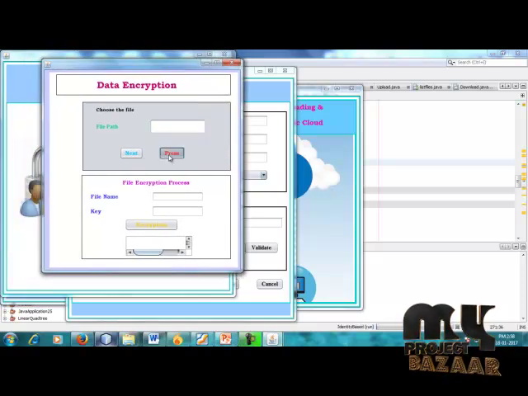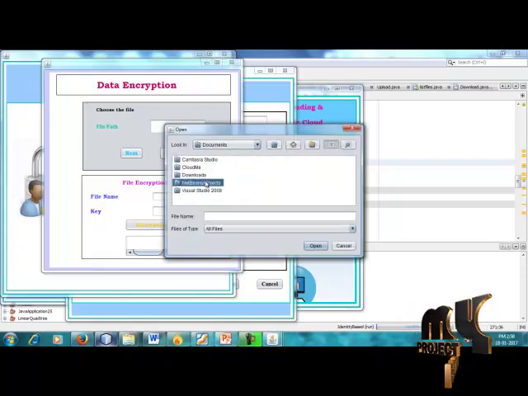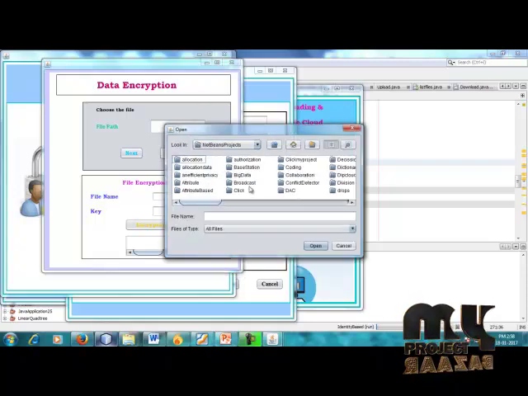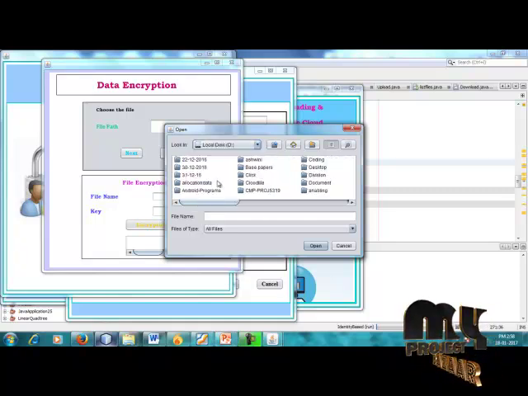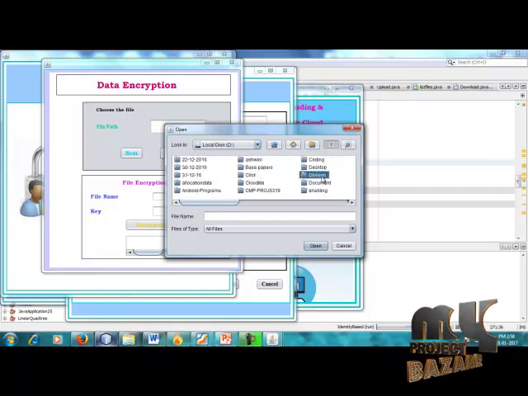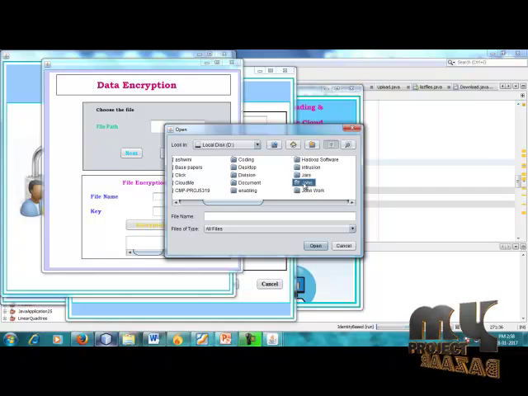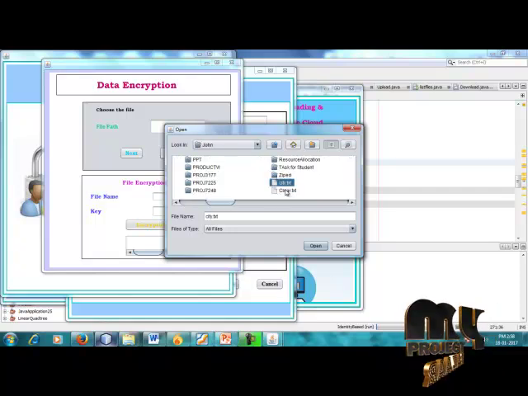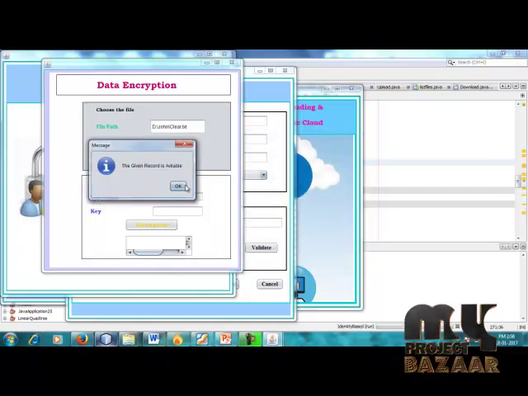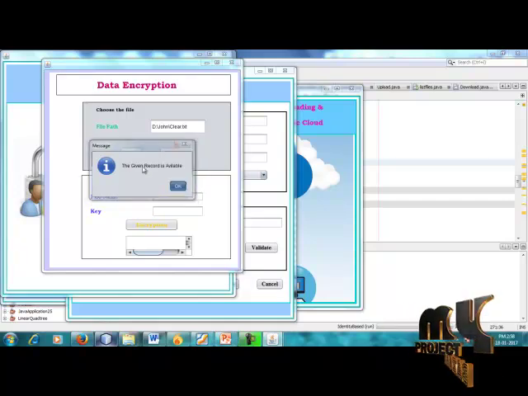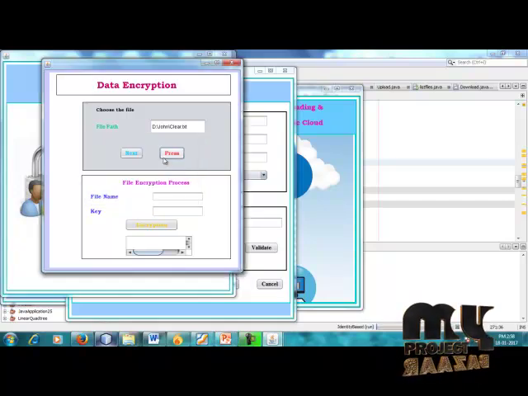Here, key based, we will encrypt our data. Here we'll be choosing the data. So this is our file. The given record is available. So the file path is selected.